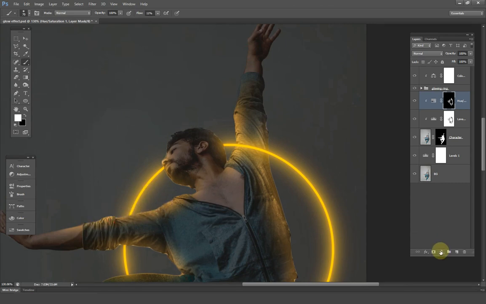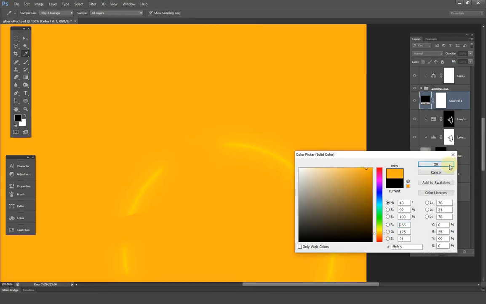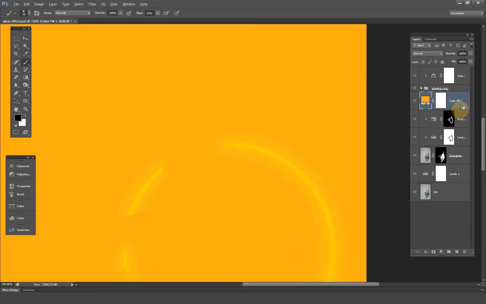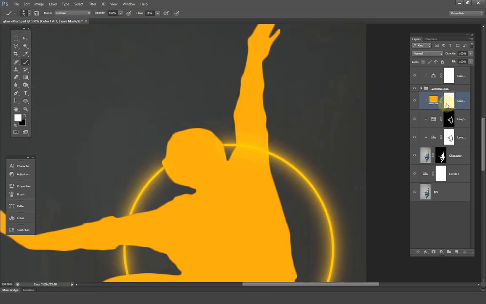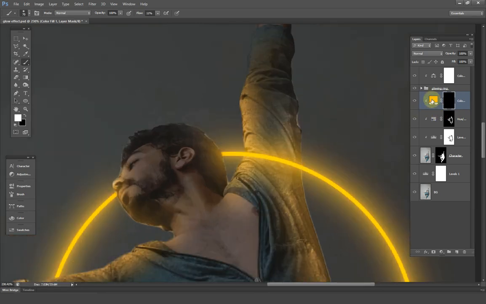Let's enhance the effect by creating a solid color fill layer on top of the hue and saturation. Clip it to the layer below. After that, press Ctrl and I to invert the layer and start painting over the mask using a flow of 3%.